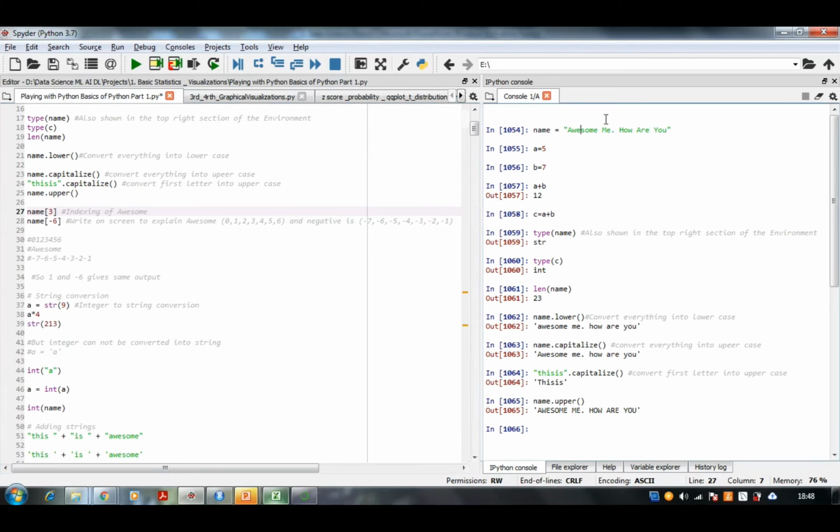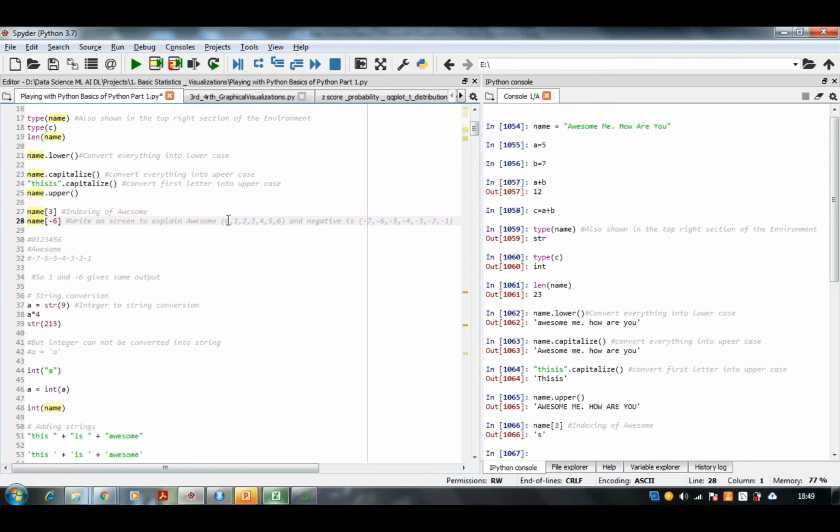So what can be the third index letter? This is 0. This is 1, because indexing starts with 0 in Python, right? So this is 0, this is 1, this is 2, and this is 3. So it's going to be S. So the output should be S over here, right?